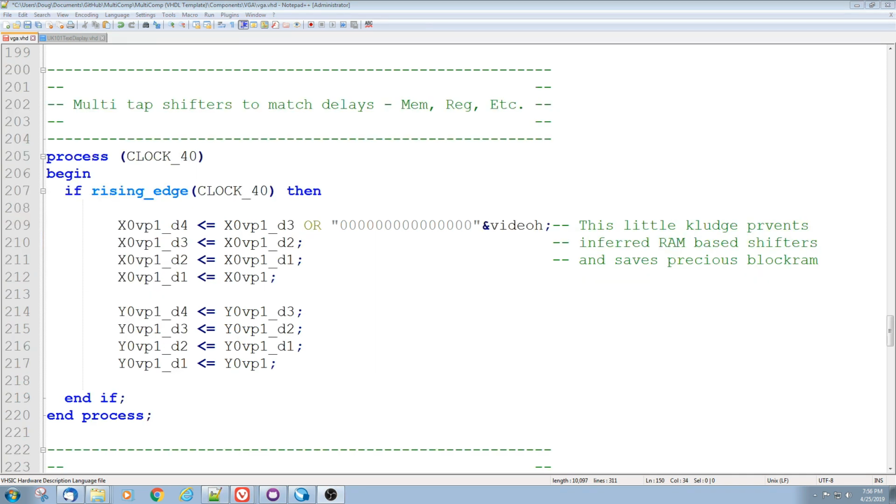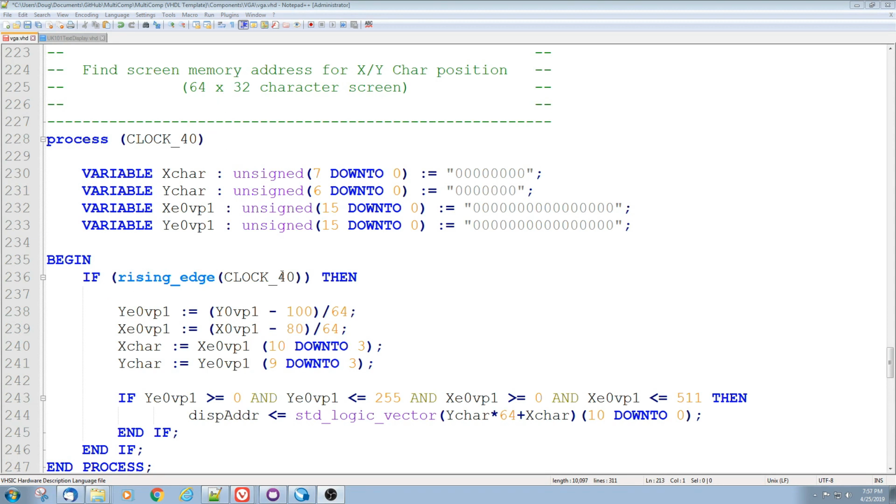When I first tried his code, it made me lose 1K of RAM, and it was due to this function here. He ANDed in, or concatenated in, the video H signal here, which, as he said, this little kludge prevents inferred RAM-based shifters. It was making a 1K RAM, and by putting this little bit of logic in here, it forced it to be logic rather than RAM, and that was nice, because every little K counts when you've only got 19K. And it looks like this function does some smarts with calculation of the 64 columns, and as he says, find screen memory address for XY character positioning. It's a nice way to map it in, doing a divide by 64, because there's 64 characters per row. Very clean, nice little way to go at it. Kind of complicated, but definitely does the job for sure.